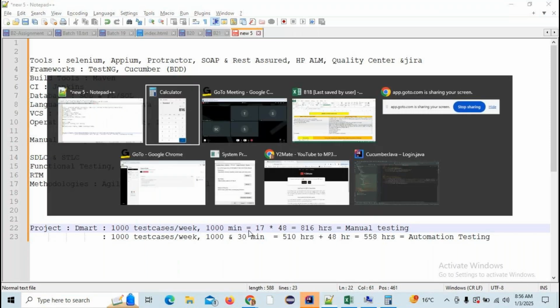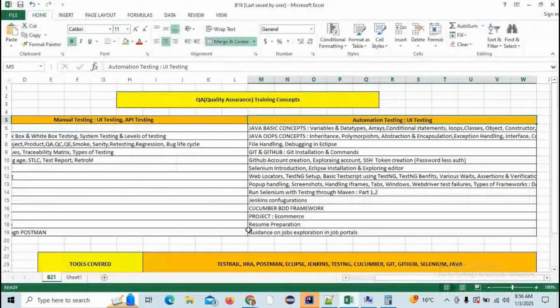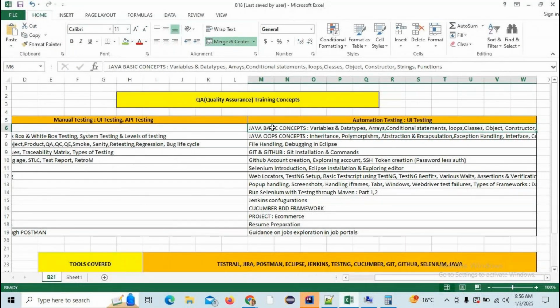Let's see what are the things we are going to learn in automation testing. First, we will give priority to the Java basic concepts. You should be aware of Java. Any one programming language is required to do the automation, but in this course we are going to teach you Java. Variables and data types, arrays, conditional statements, loops, classes, objects, constructors, and all those things we are going to see. And next, the Java OOPS concepts: inheritance, polymorphism, abstraction and encapsulation, exception handling, interface, and all the OOPS concepts we are going to learn, very, very important.